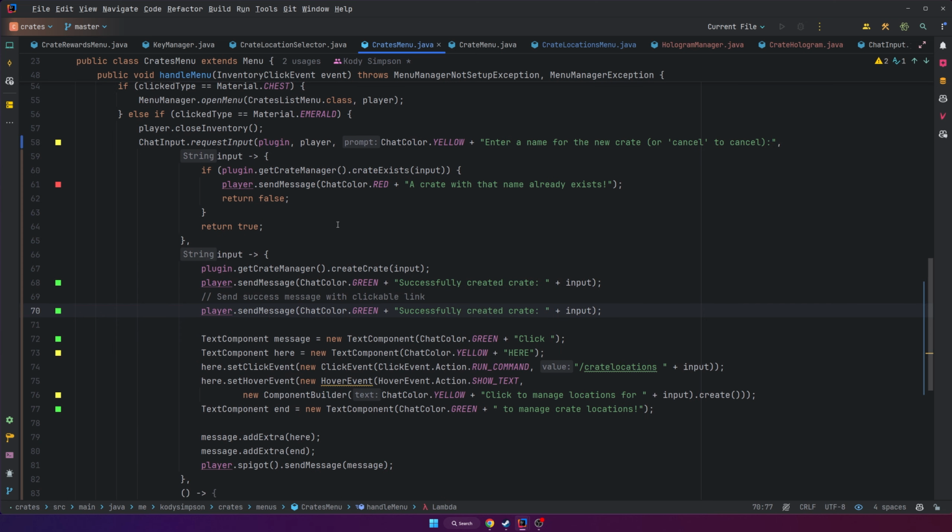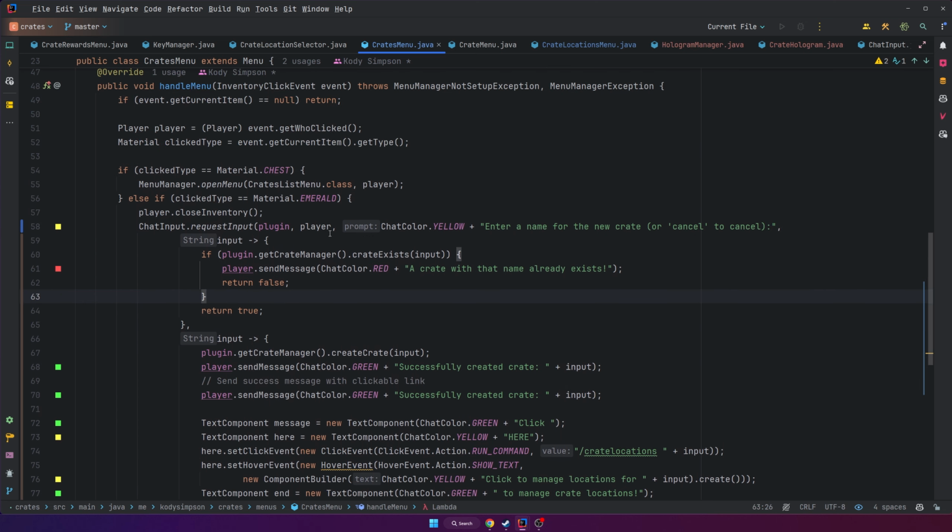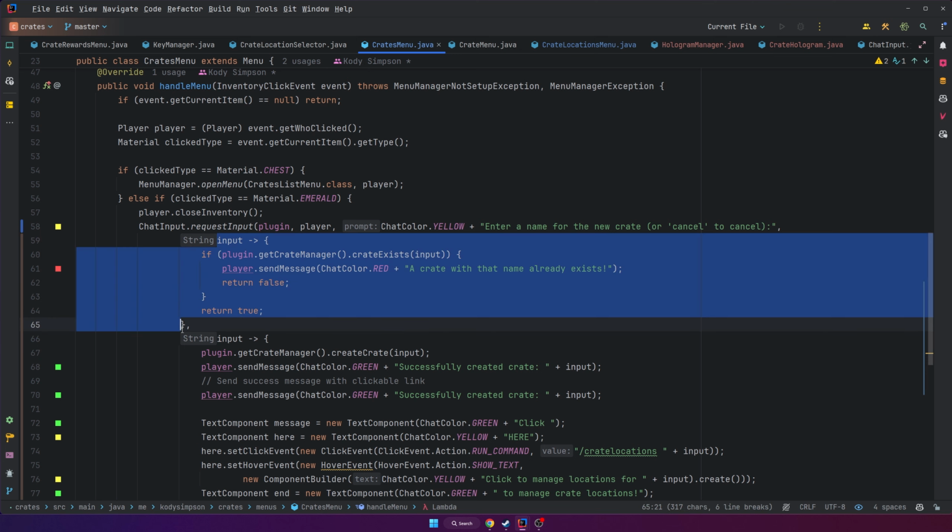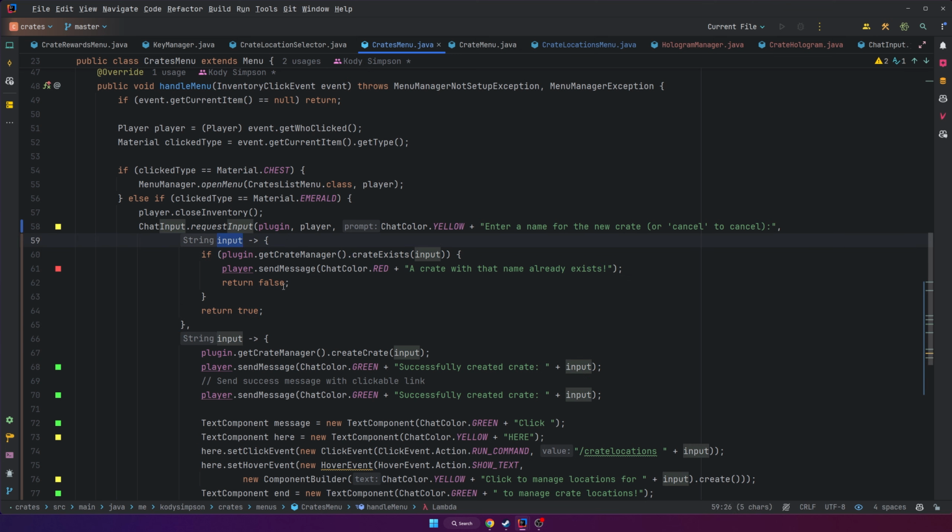So cancel. I'm just going to paste the code so it's easier, because we're running out of time as well. All right, this one is the validator, right? So we're going to pass in the input. This is just what they type into the chat. And then we'll check to see if it's already a crate. If it is already a crate, we're going to tell them a crate with that name already exists, and then return false, which tells it that it's invalid. Otherwise, return true because it's valid.